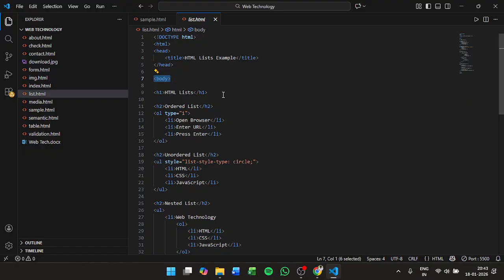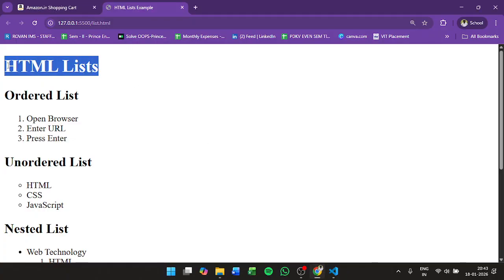Okay, so first, I'm writing h1. I'm using the h1 tag to write HTML list. Okay, so for this I have used the h1 tag.